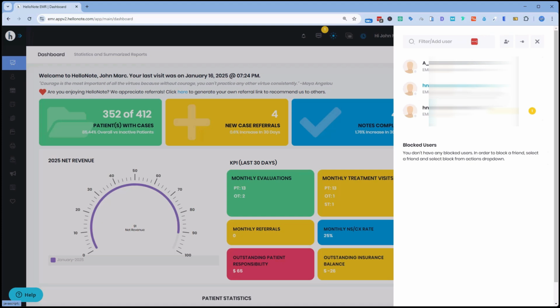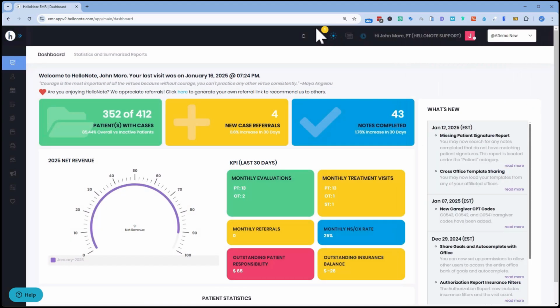If you receive a chat from a colleague or your patient, you would see a chat notification indicating how many messages you've received from that person. You could either see it here or in here.